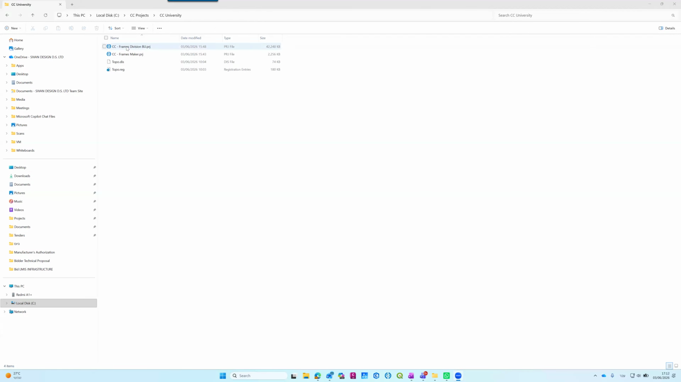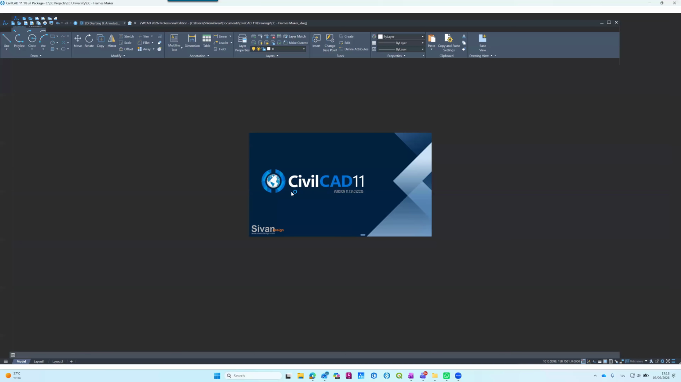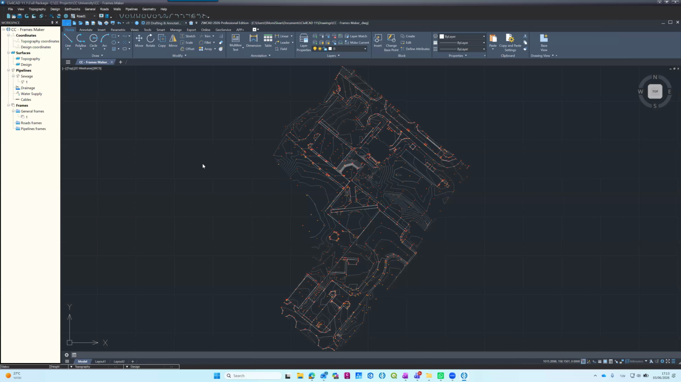So there are two projects here. We will start with this project. I will double click it. Okay, so I'm using CivilCAD 11.1. So I'm opening the software. For this demo, I chose to use ZWCAD, but you can use AutoCAD. It's the same. So this is the standard project.